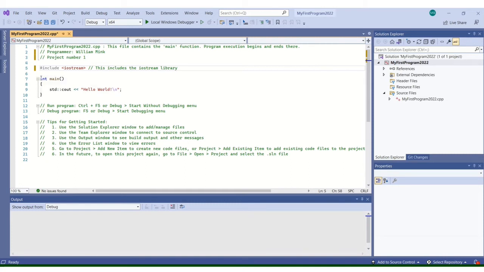Here is our main function. It's declared to return an int, which is an integer. Its name is main, and it has the parentheses here. So the scope of main is within the open and closed braces. This is the simplest program you'll ever see.